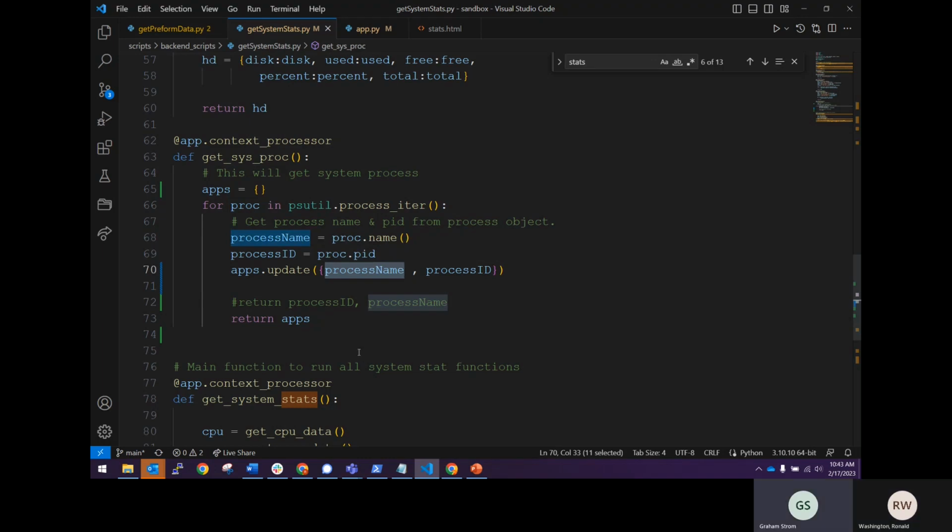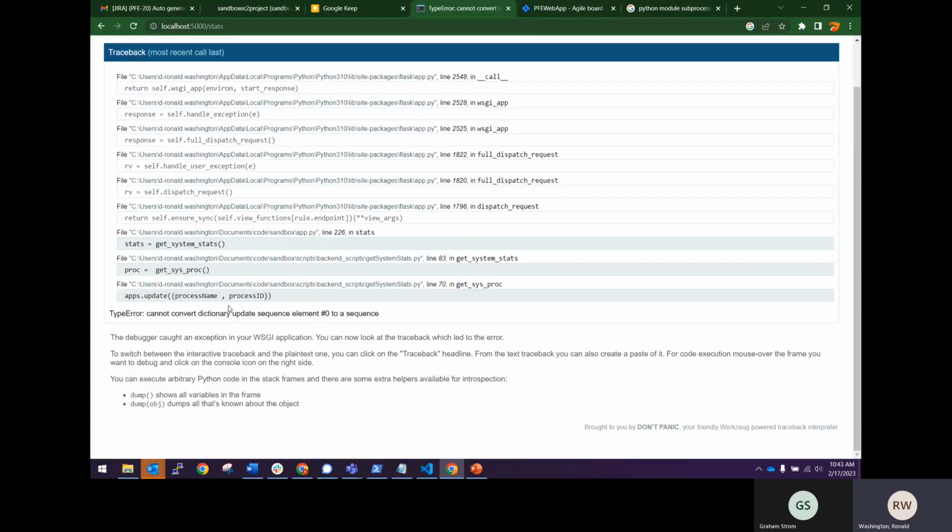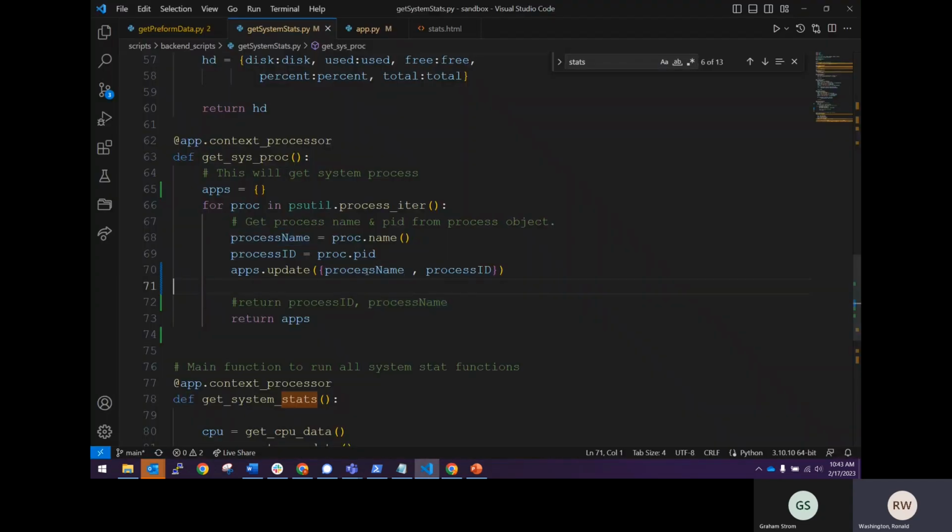What was that error? That it can't update the sequence, zero to a sequence. So the very first element, it can't make it a process name. I don't know if this is not returning a string. You know what I'm saying? It's not returning something that it can make a key. There you go. Ah, it says string right here. Process ID, and that's an int. I think you should be able to make a string and an int.